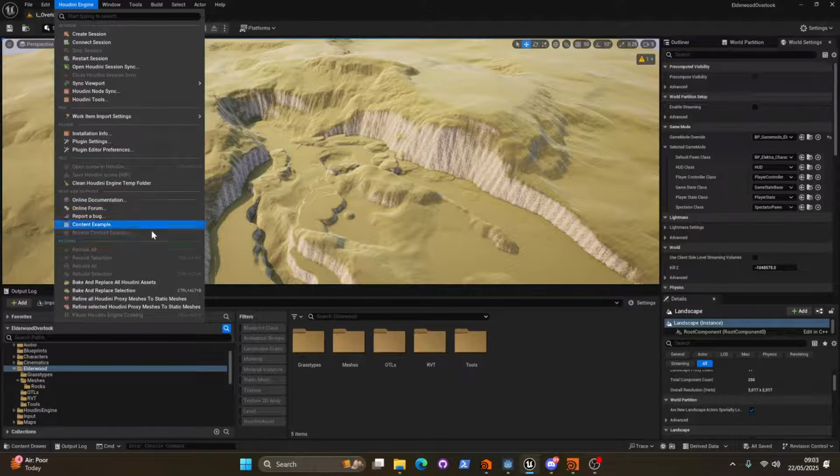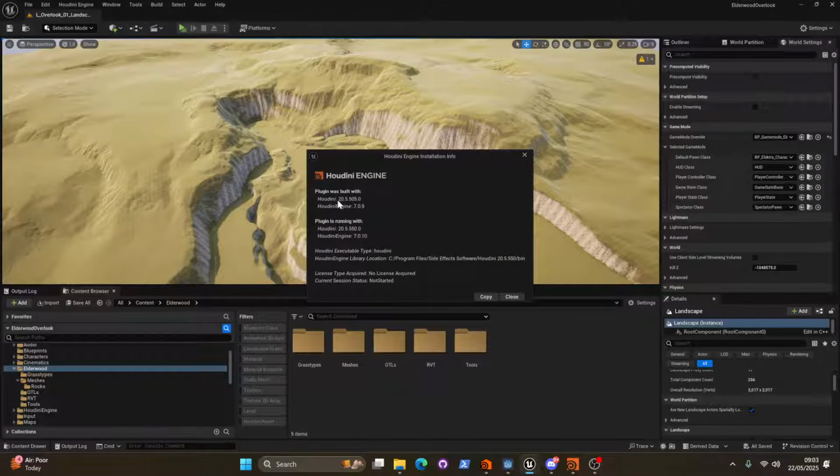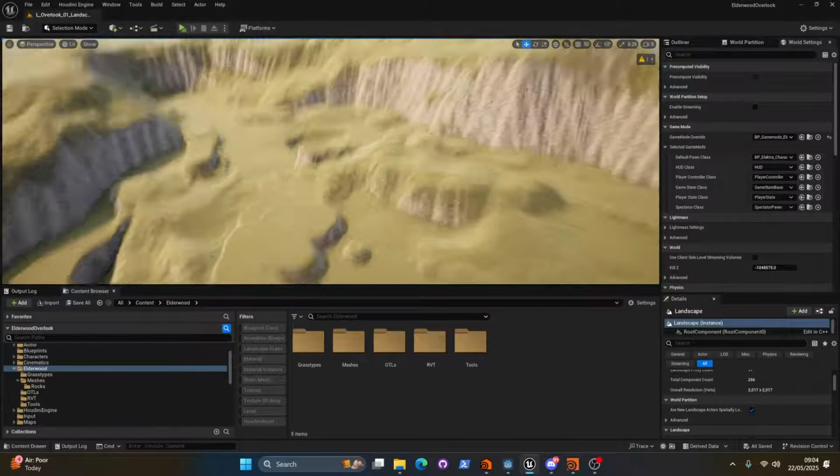In order to do that, we need to first of all make sure that we have the Houdini plugin installed. There's plenty of information online about how to set up the Houdini Engine plugin, but just to let you know, I'm working with version 20.5. Sorry, my slightly older plugin is running with a slightly newer version of Houdini. So you want to make sure that's all set up.